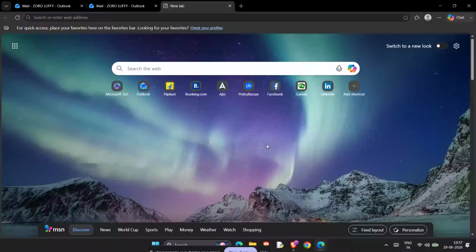In this video, I'm going to show you how to set MSN as your homepage on Microsoft Edge in just a few simple steps. This is a great way to make MSN the first page you see every time you open Edge, so you can quickly check news, weather, entertainment, and everything else you like to keep up with.